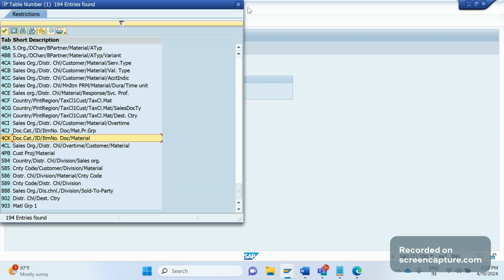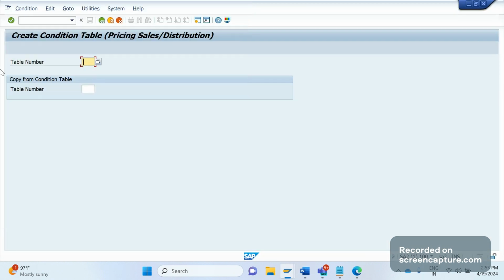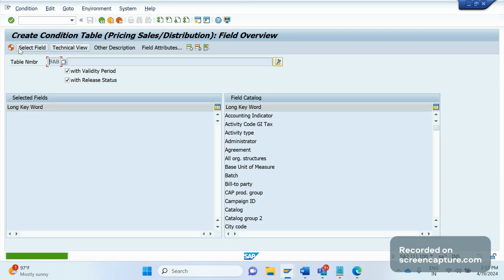Let me try to create one condition table now. Let me try 6AA. What it is saying, table ID is not allowed. Let me try with 9AB. Yeah, you see, 9AB is allowed. It's good, right? In a way we can multiply the tables, n number of tables we can create, so no problem at all.